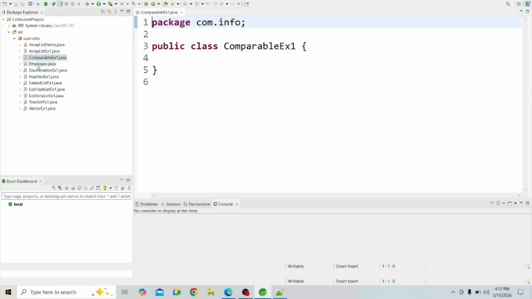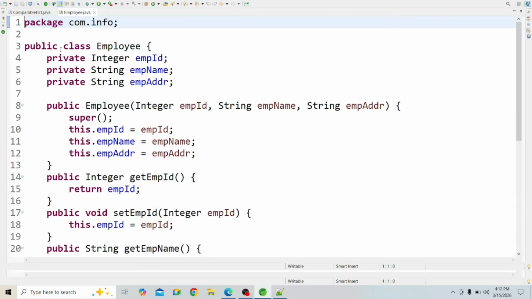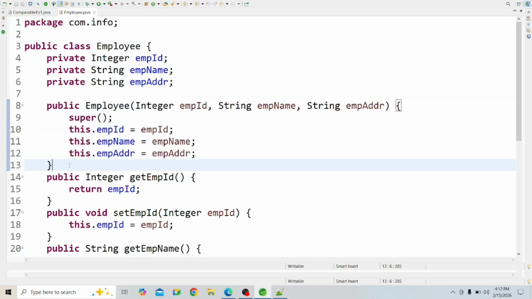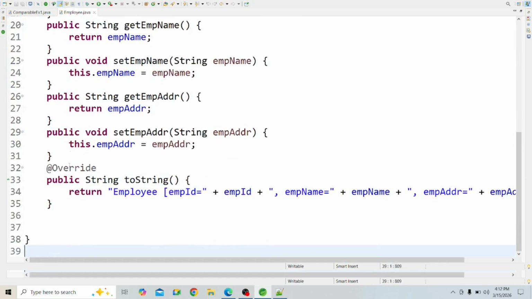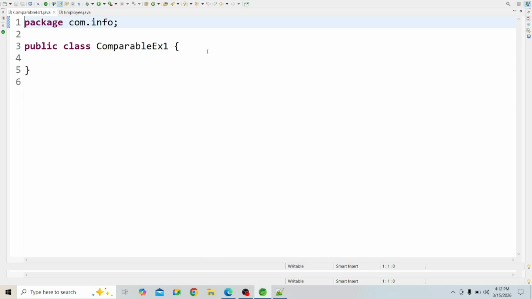Before that we already created one Employee class. Let's open it. So this is the Employee class. Inside the Employee class we already took the employee ID, employee name and employee address, and we created one parameterized constructor. Then we took the setters and getters also, and the toString method. Go to the Comparable class and take one main method.